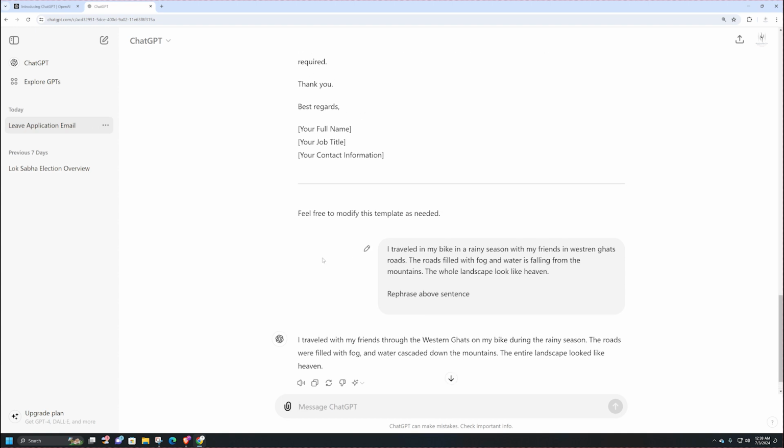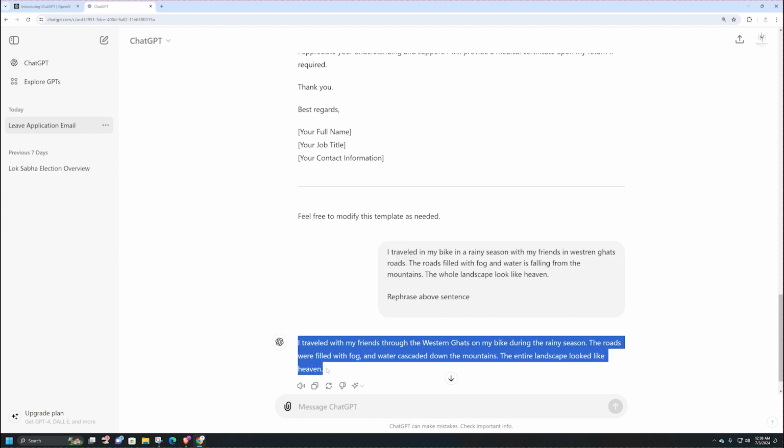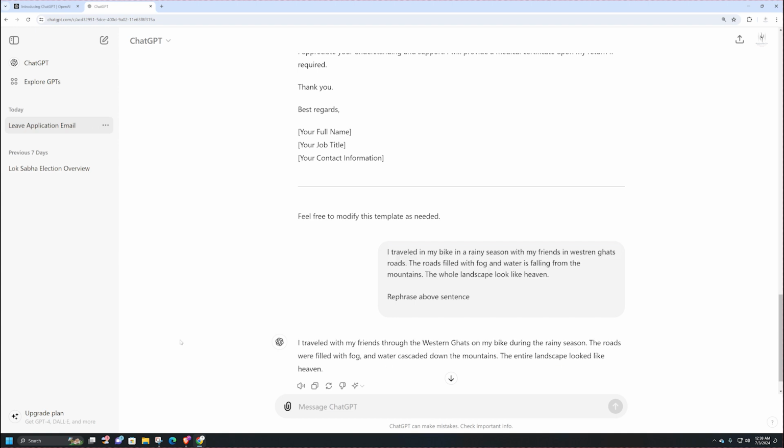So you just compare your sentence and the sentence which was given by the GPT. This gives you a nice, very grammatical, and also the sentence is really attractive. Well, there will be not many spelling mistakes and all. So you can use this kind of thing.